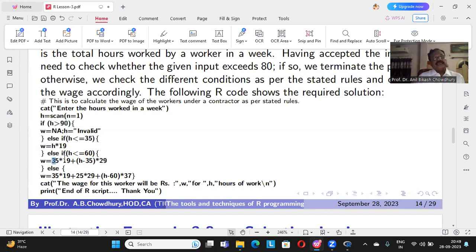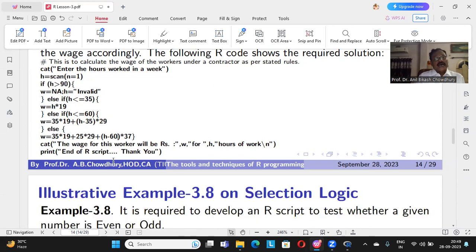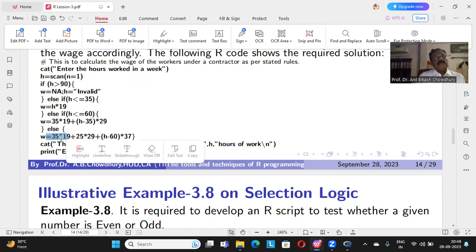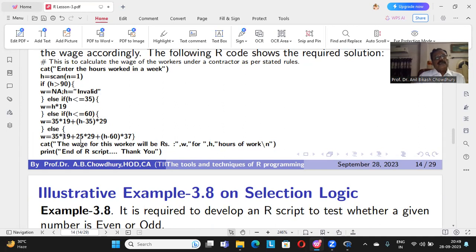In that case, for the first 35 hours, the rate will be ₹19 per hour, and we calculate it using the expression 35 into 19. For the rest, which is more than 35 but less than or equal to 60, it can be calculated by subtracting the value of 35 from hours, and that will be calculated at the rate of ₹29 per hour. Otherwise, we can calculate in this way, because for the first 35 hours the calculation will use the expression 35 into 19.